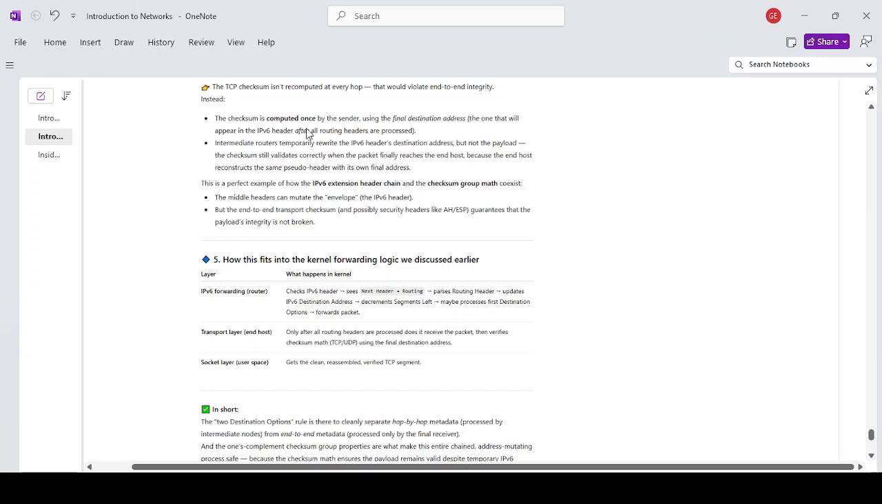Instead, the checksum is computed once by the sender using the final destination address, the position 8, the one that will appear in the IPv6 header after all routing headers are processed. So it doesn't care about the position 3, it only cares about the final destination, which will prove that it actually routes to the true receiver.